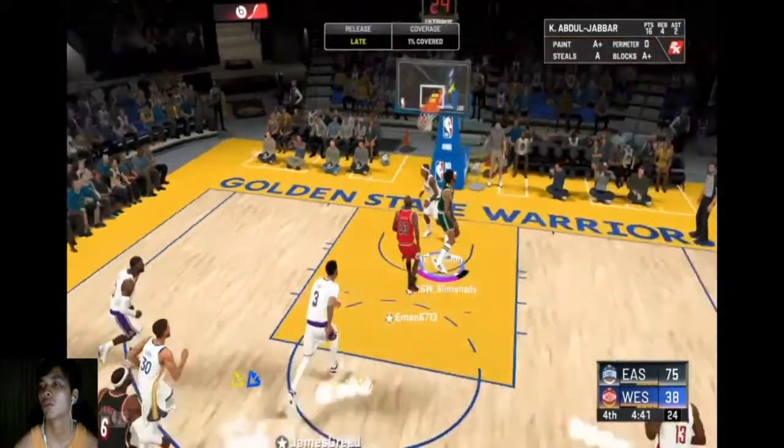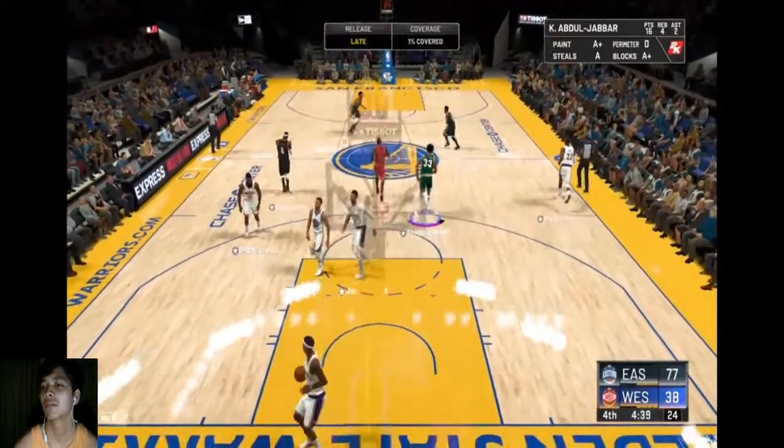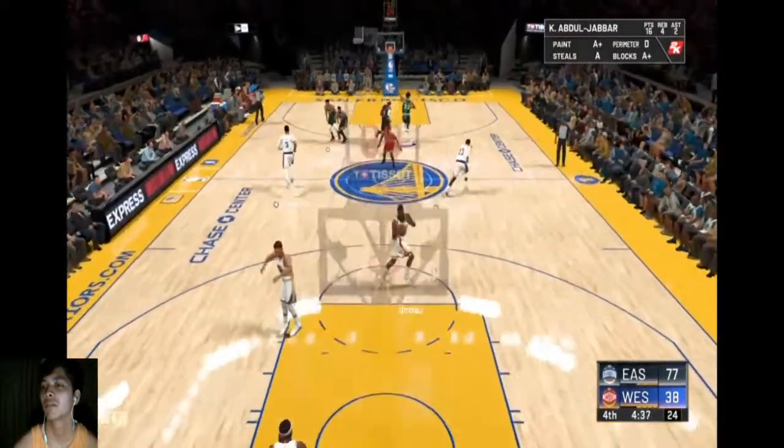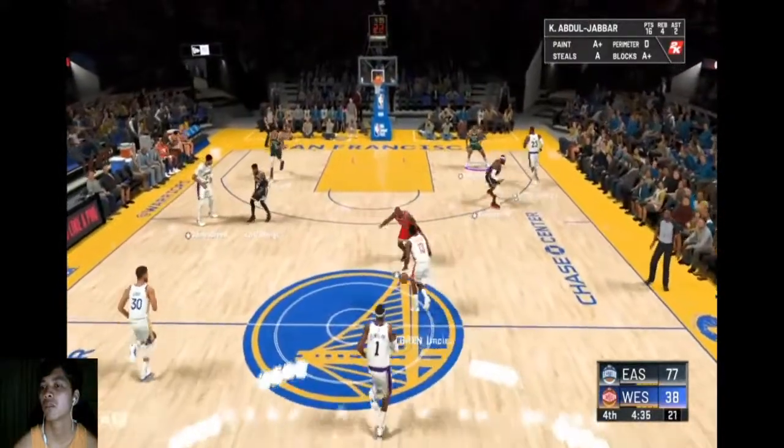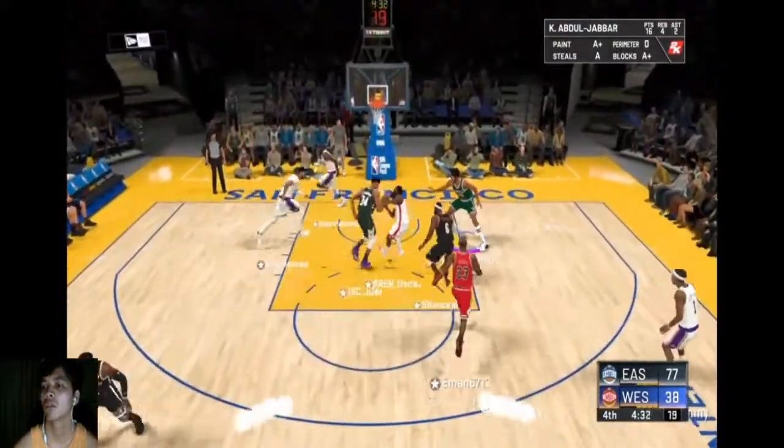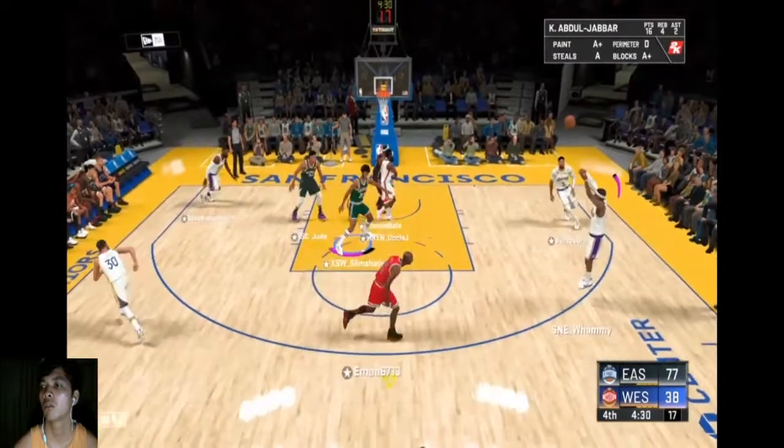Here's Abdul-Jabbar. Falls right in. He is 8 for 11 with that shot. And they've got a big lead, not just on the scoreboard, but really in the rebounding numbers as well.